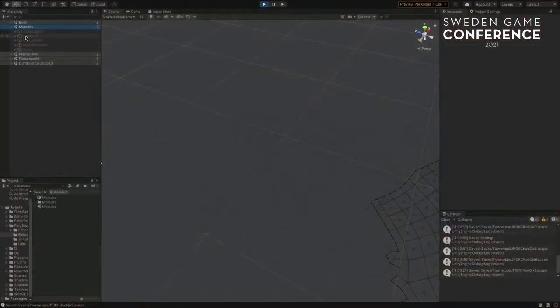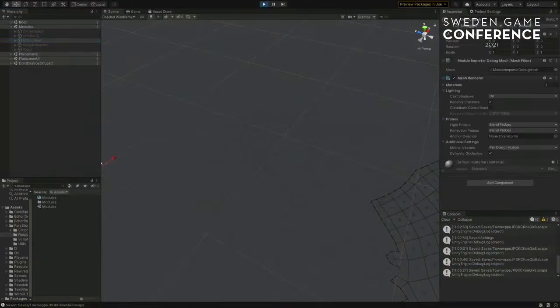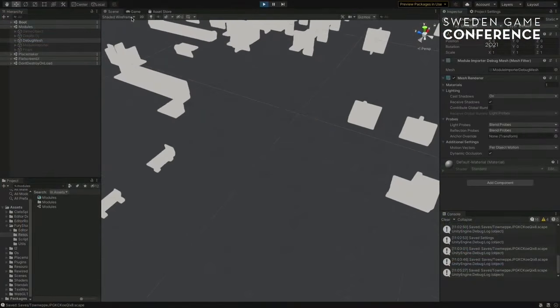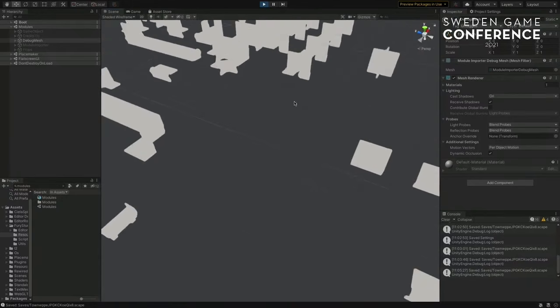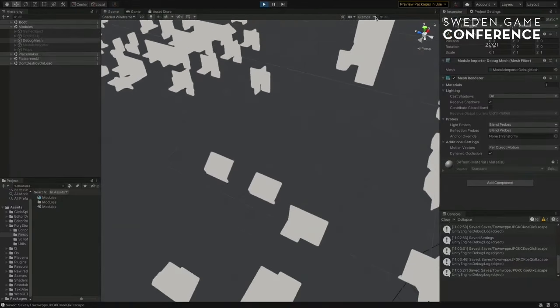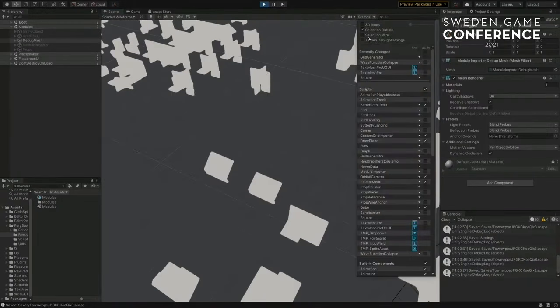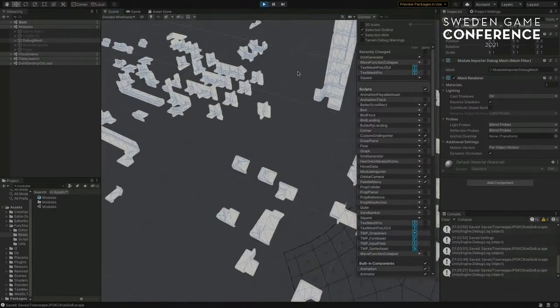Let's see if this seam works properly. Oh, but I can't see the wireframes properly. Let's turn on maybe selection wireframe, see if that helps. Yeah, it helps a little bit.